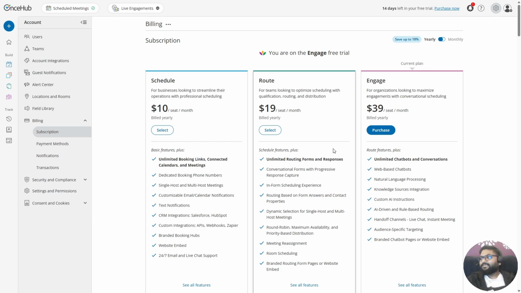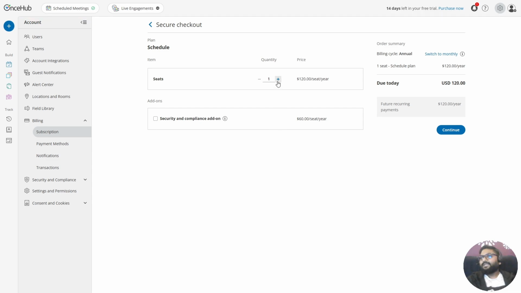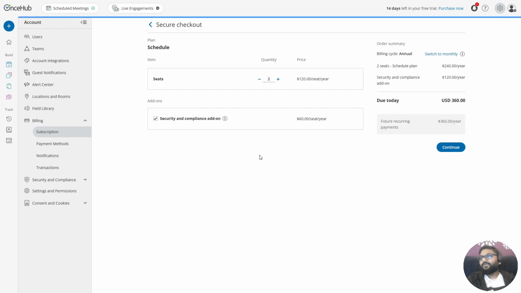On the same page, you can also select your preferred billing cycle, monthly or yearly. Pro tip, if you select the yearly plan, you will save up to 18% compared to the monthly billing. Next, you will need to select the number of seats or licenses required for your business. You can also adjust the security and compliance add-on.